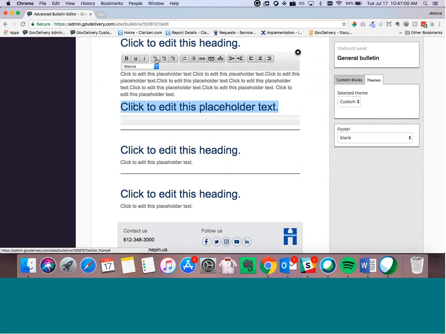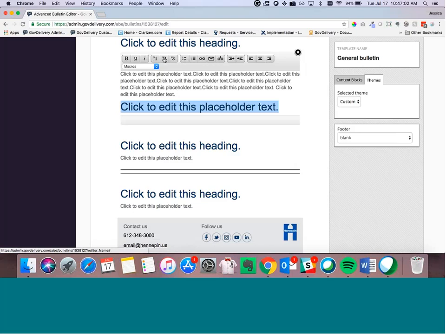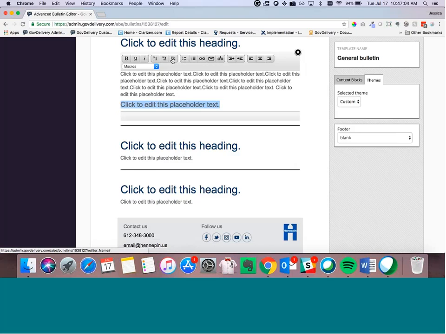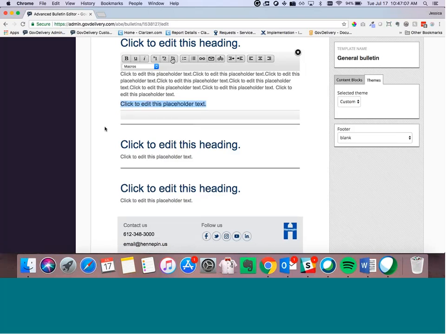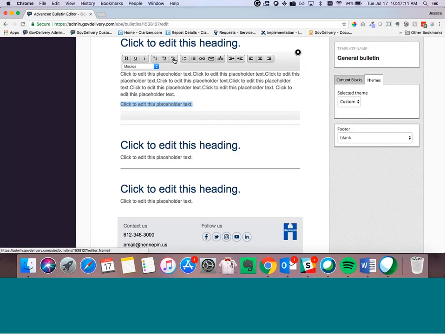So H1 is this header font. H2 is a little bit smaller but larger than paragraph text. H3, different color. And if I click it one more time, it brings me back to paragraph text. So you have 4 different fonts to play with: paragraph text, H1, H2, and H3. All of that has been preset for you in the template.